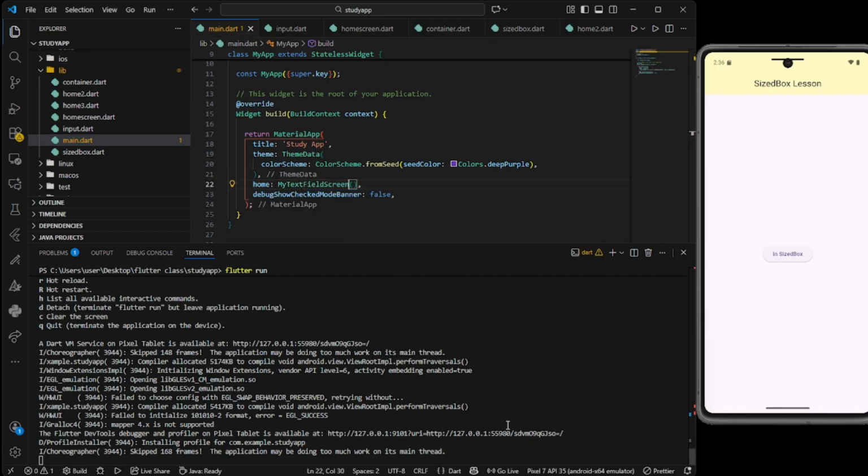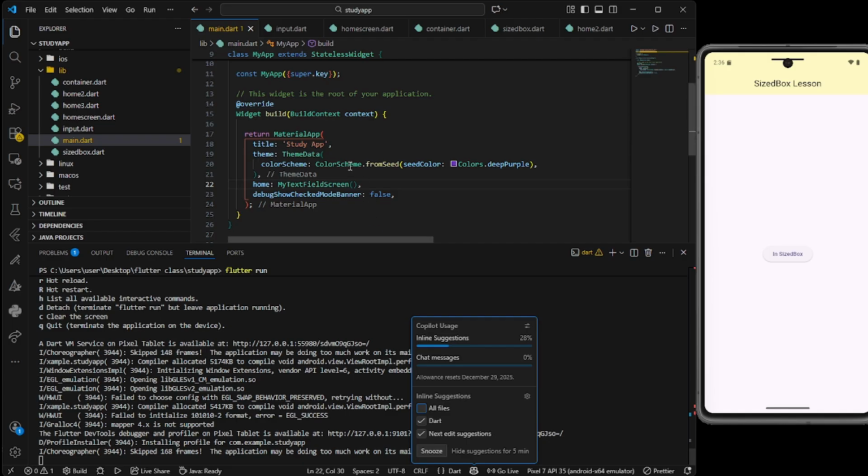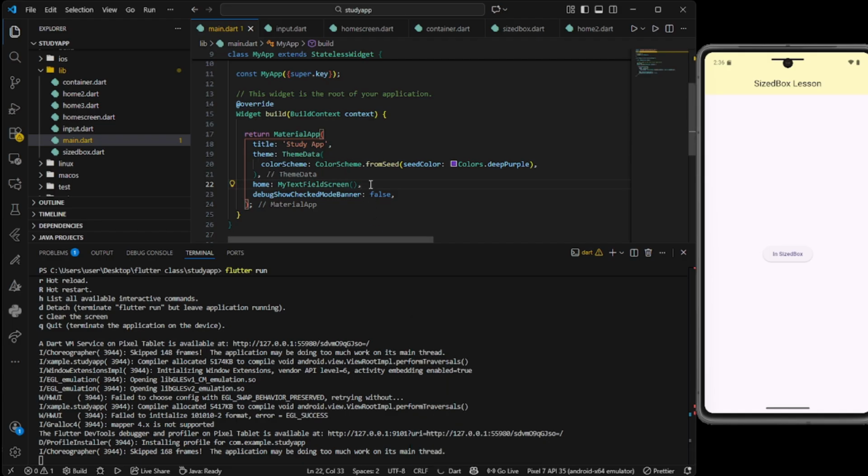Oh wow, my AI copilot is active. Let me deactivate it for now. We are deactivating it so that we can code from scratch. So my text field screen, right? That's what we are expecting. So right now, okay, let me just try to run it.